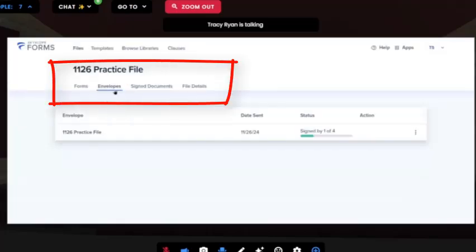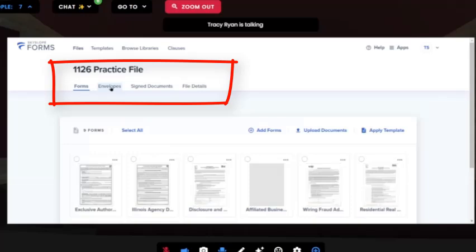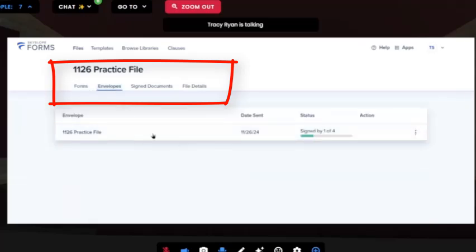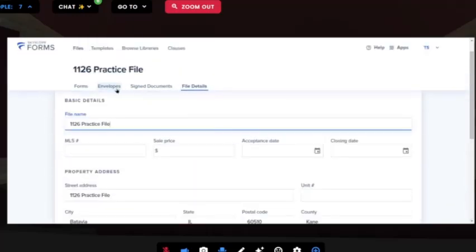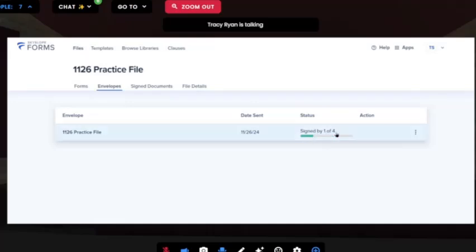So now I'm back in my file. All those forms are in the Forms tab. Envelopes will be every envelope that you send for signature, signed docs, and file details. File details is all the stuff that you filled out in the first place, and you can come out here and fix it. So in our envelopes, you see that 1 person out of 4 has signed because the 2 sellers and Steve have not.